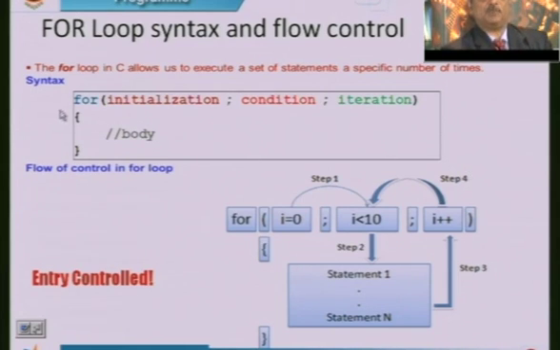The syntax of the for loop: for is the keyword, and inside the brackets, the initialization part, semicolon, condition, semicolon, iteration or updation, whatever it is, then the body of the loop, begin and end. This is the general structure of a for loop.